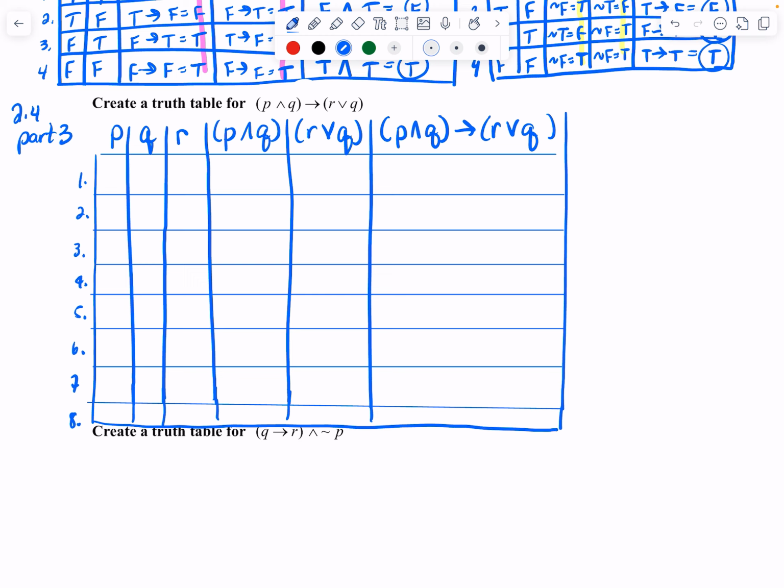Alrighty, let's go. So if we have 3 letters, remember the first one's going to be 4 trues and 4 falses. The second one is going to alternate 2 trues and 2 falses. And then finally we're going to alternate true, false the whole way down. Okay? Alright, now that I have that set up, I have to do P and Q.